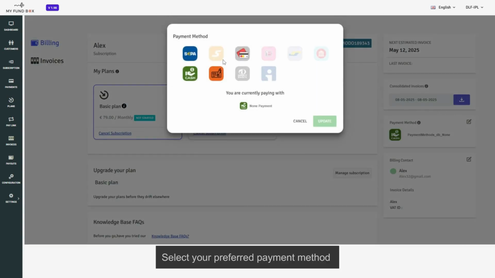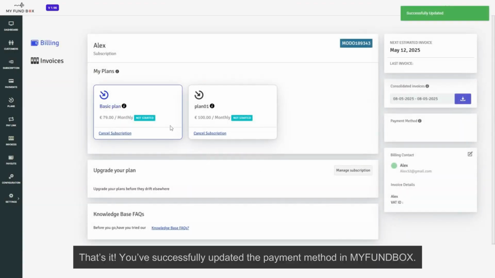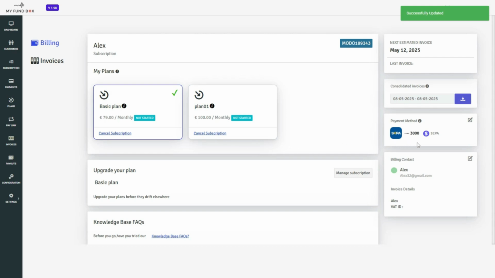Select your preferred payment method and click Update. That's it. You've successfully updated the payment method in MYFUNDBOX.